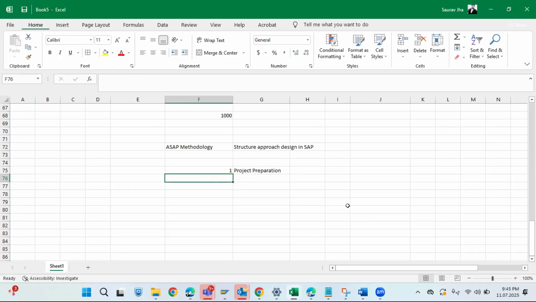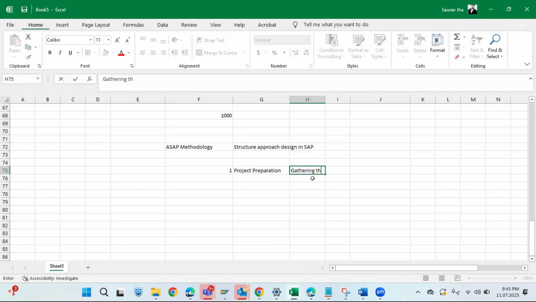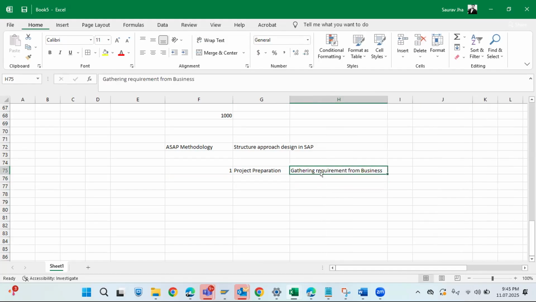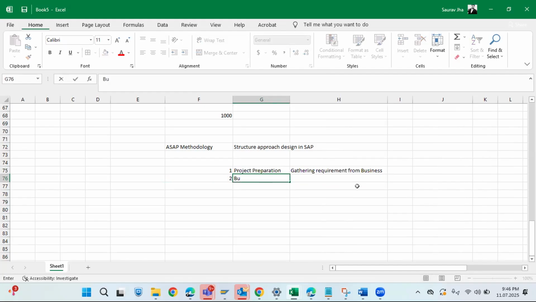Project preparation is where we are basically focusing on planning and execution, where we are gathering the requirements from business, like what kind of processes are involved in SAP sales and distribution. Those kinds of things we generally discuss with business. Once it is finalized, then we have the second step, business blueprint.